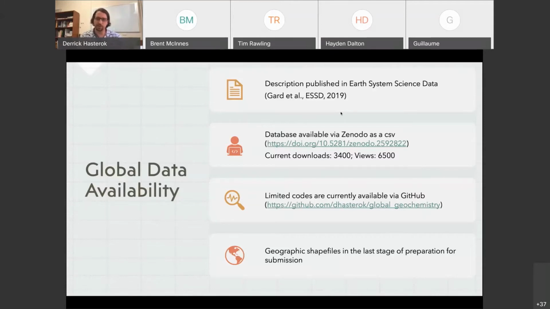We've also been developing a set of codes to process, plot, and analyze the database. Those codes are available through GitHub, or at least some of them are. And hopefully in the near future, most of the codes that we have will be released there. And then the geographic shape files that we're developing right now, I'm getting ready to send off to try and get published in the next few weeks. Once those are published, we'll get those up probably on GitHub as well.